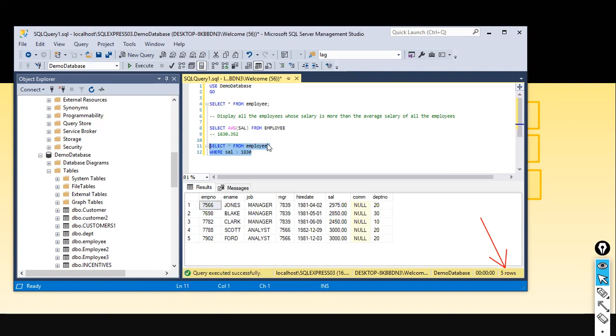Press F5. Yes, we can see that five employees' salaries are more than the average salary of all the employees of the company. So the 1830, obviously these values are more than this one. This way we can get the solution for this problem statement, but this is not the right way of doing it.